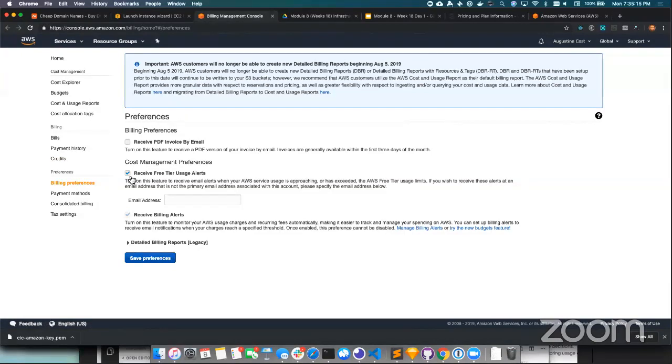And there's a very easy one here that says receive free tier usage alerts. So this will basically send you an email if you are going to use up the free credits that they give you when you start your account. You'll get an email for that. So you can add your email address here. And then there's another checkbox you can do to say receive billing alerts.